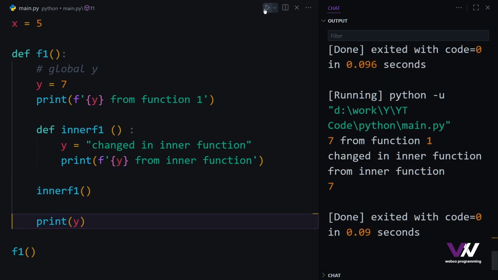And now if we run this, you can see here we got the 7 from function 1 right here, which is this one that printed the 7 here, from function 1. Then we got from inner function. So here it's going to grab this y and print this. But if we check here, you can see when we print this y, it's again the 7 and not this second value. Actually this y is going to see and use this one and not this one.